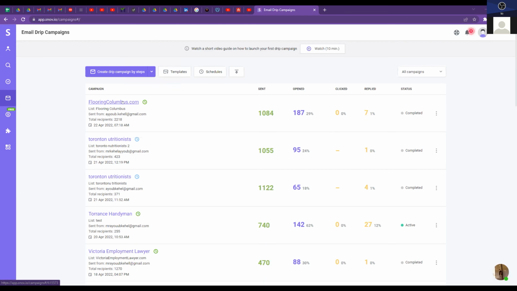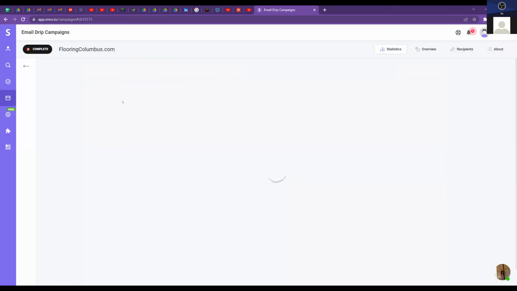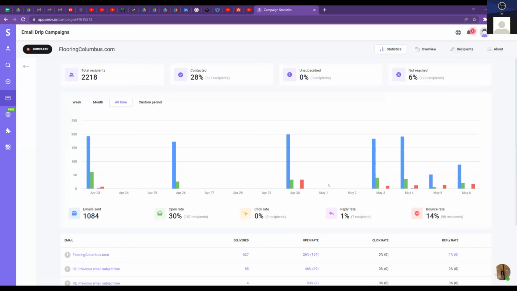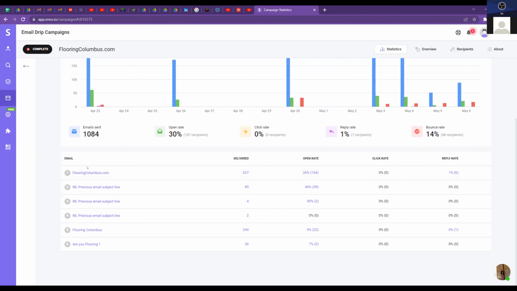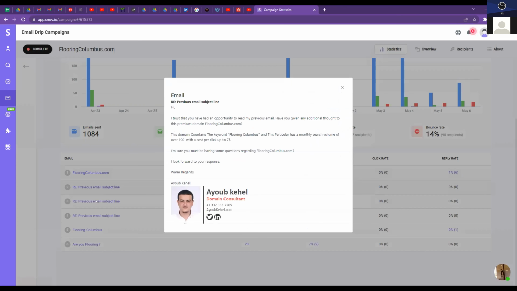So let's say, for example, we click on this campaign. Here it tells you how many total recipients I find, and how many people I contacted. Some people unsubscribe and some people do not receive it because the email bounced or anything like that. The bounce rate must always be low. A higher bounce rate means that your email might go to spam. So here is the sequence that I am using. This is the first email, second email, and so on.